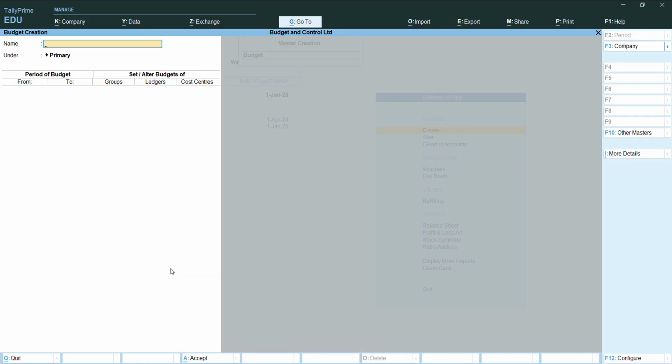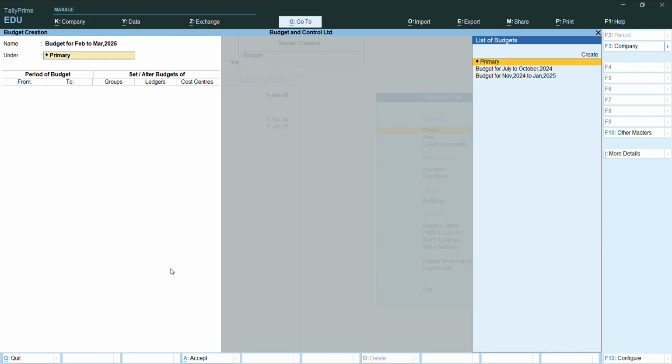then write the name of the budget, which is Budget for February, I am using the short form, to March 2025. Under will be Primary.